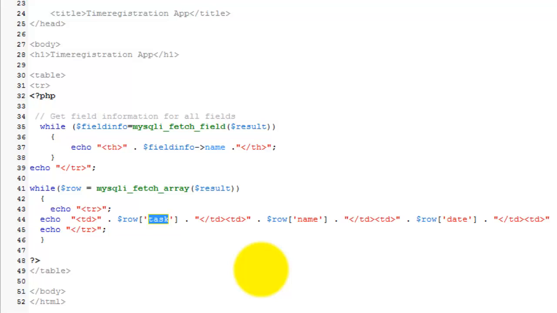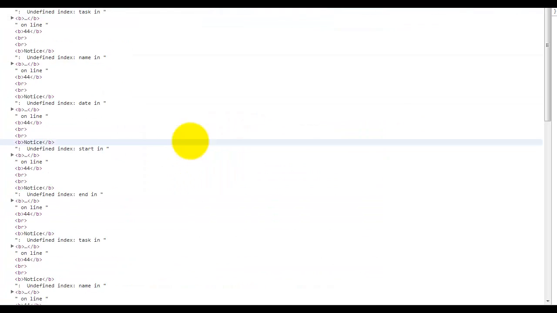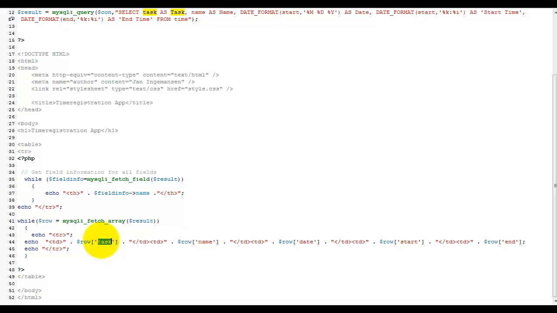Row task, etc. But I want to do something else actually. So this doesn't work because now I have changed the names. So I can change these names here to whatever I have up here. But instead I want to do something else because I want to go through each of these. I don't need to specify the names down here. I have them up here in the order I want.